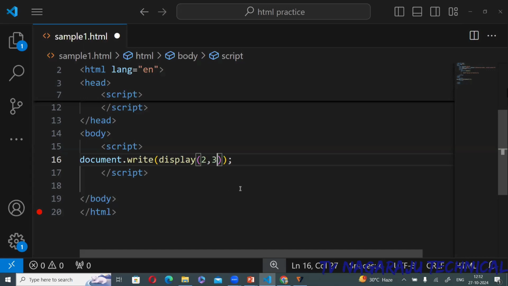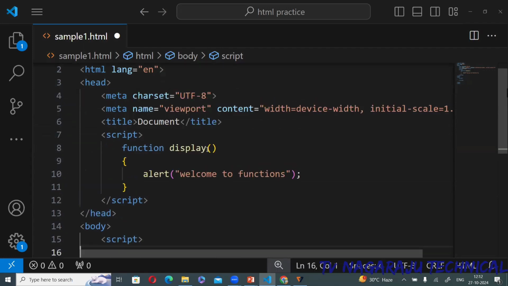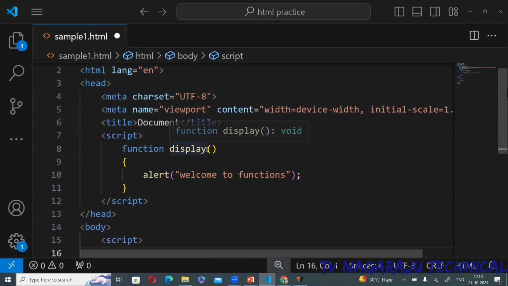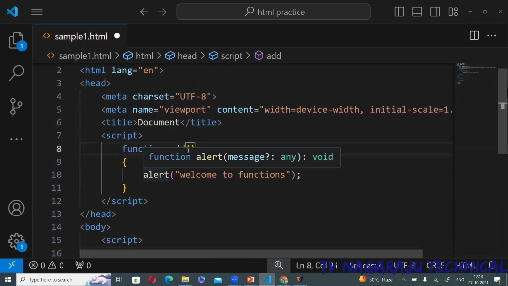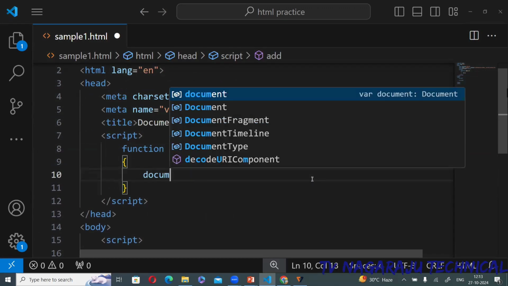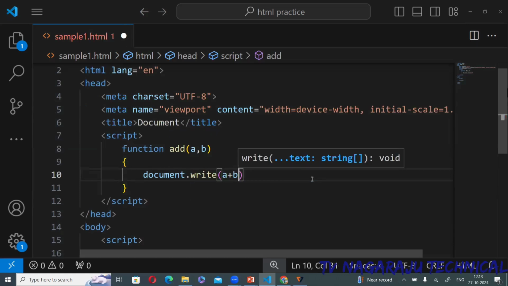Now I call the function display of, instead of this one, first I will change. Even if you are writing display, not a problem. For understanding, I used the method name add. Here I have two arguments, a comma b. Now what I am doing? document.write of a plus b. Just some simple addition operation.